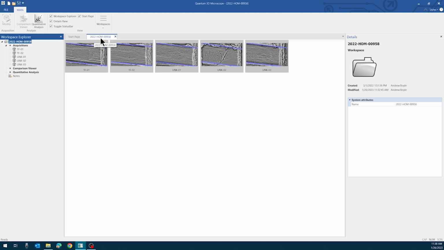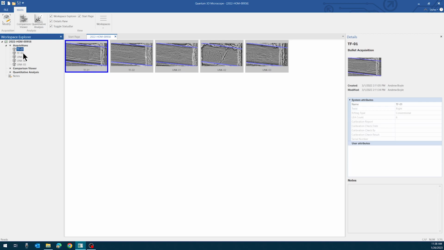When the workspace is created, you give it that case number that we see up top here. On the far left, we can see that we can access those same items in the tree view here, highlighting Unknown 1 here, highlights it as well in the center tile. We also have access to the comparison viewer and quantitative analysis, which we'll get into in future videos later on. And you have notes as well here.